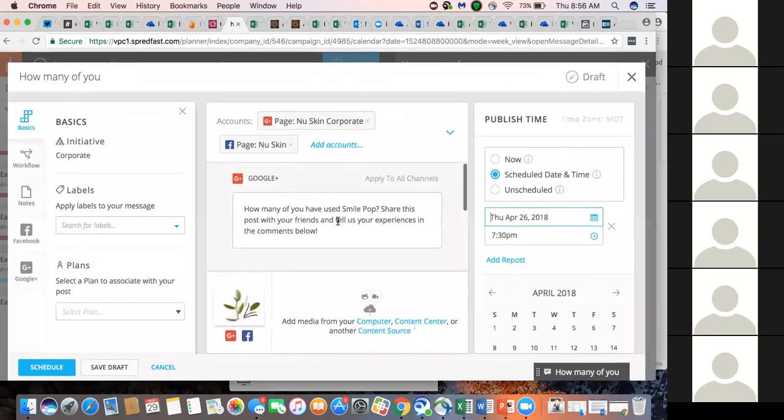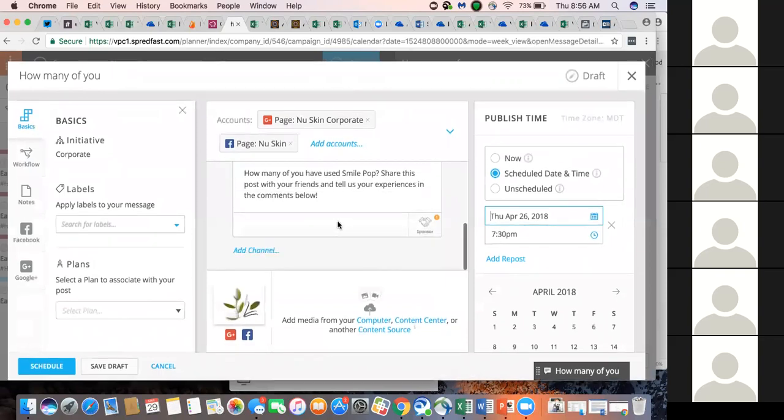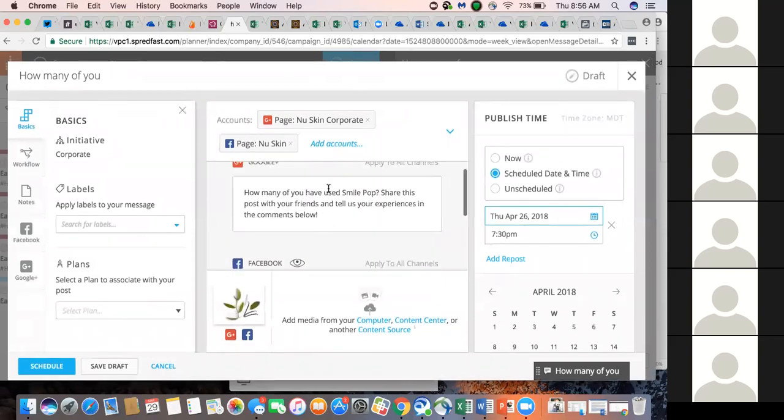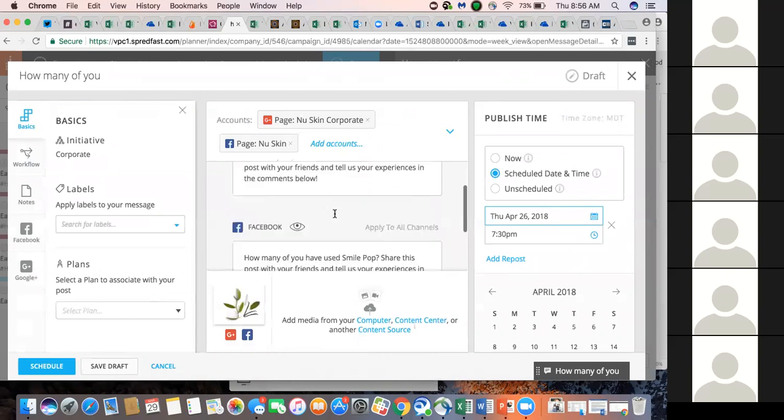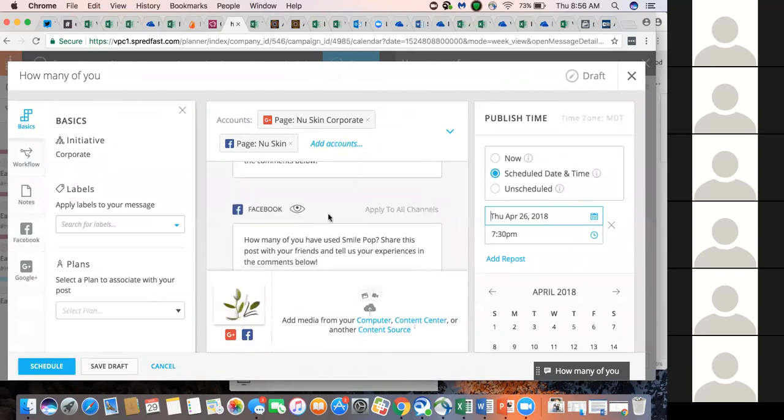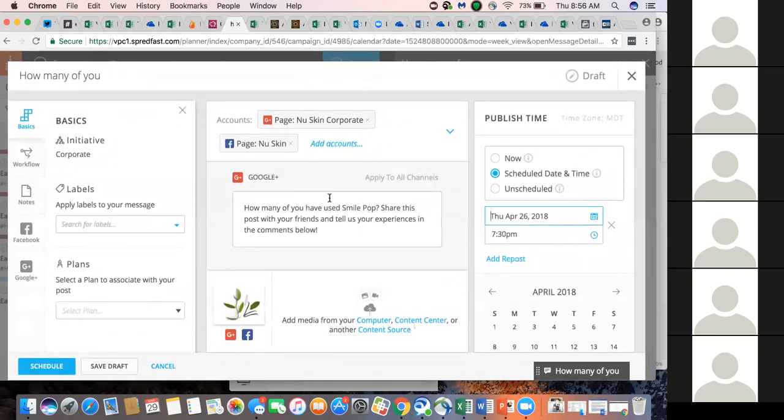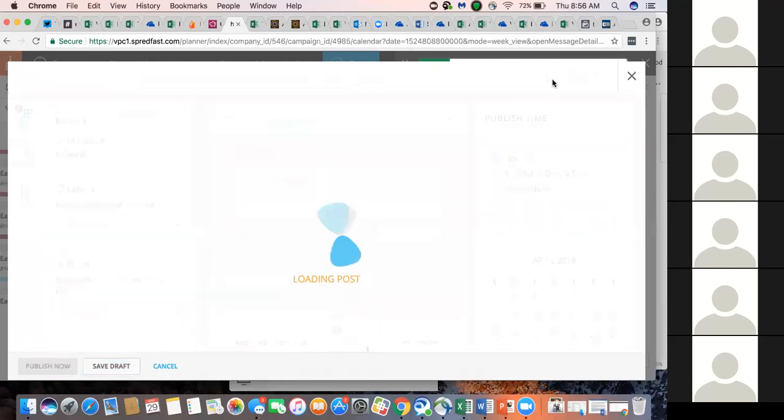You'll just have to make sure that they're both filled in. And you can edit the text to the Google+ or edit the text to the Facebook within here. So, do you have any questions? Are there any questions about this?